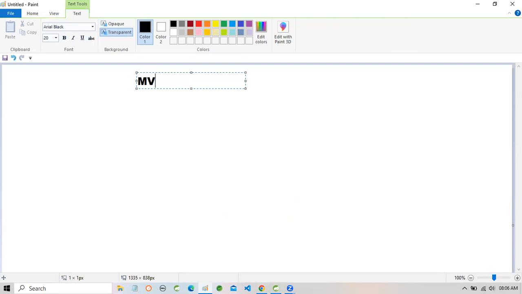MVC. Actually, we developed all websites in Java using the MVC concept: Model, View, Controller. So we can divide the whole website into three parts: model, view, and controller.